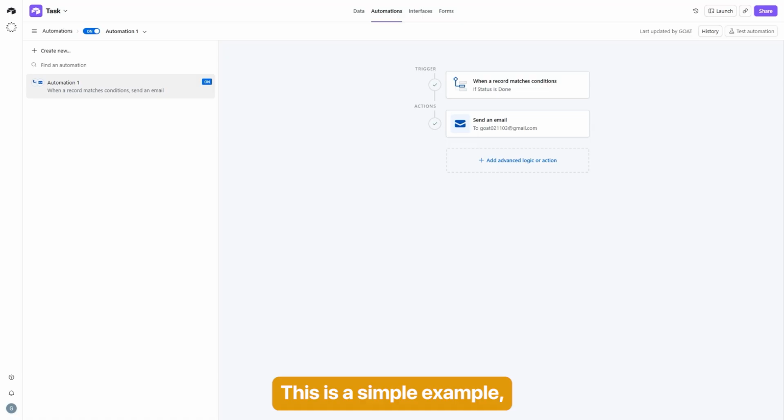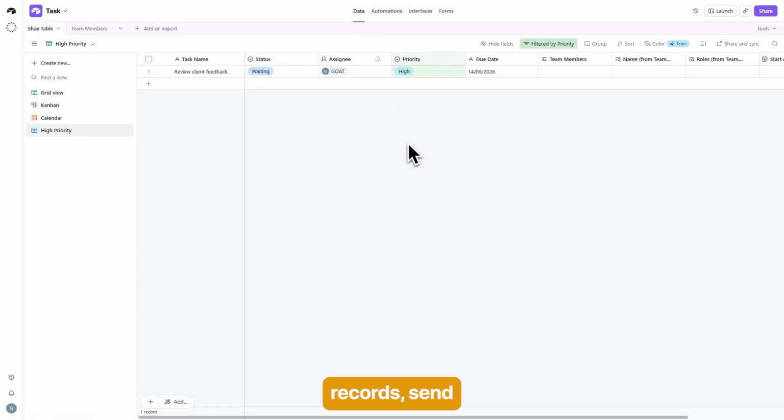This is a simple example, but automations can do much more. You can update records, send Slack messages, create tasks, notify team members, or connect Airtable with other apps.